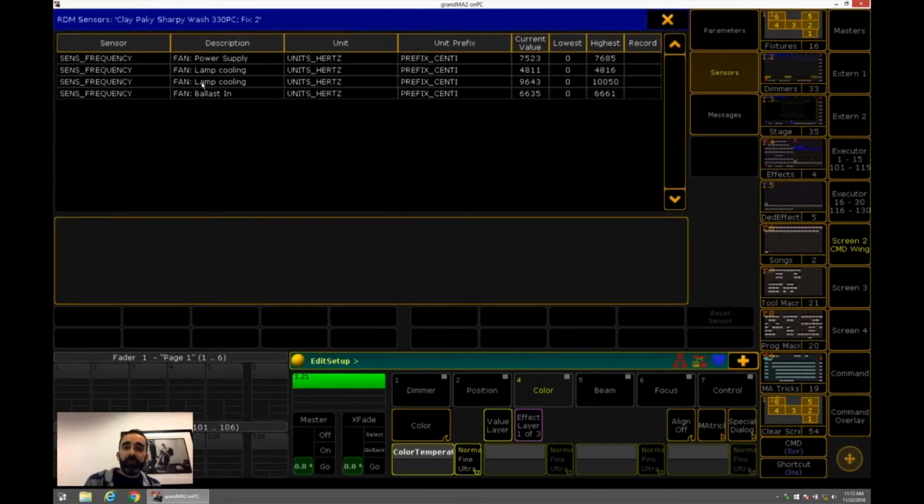You can go to sensors. Okay, sensors are going to be like, I believe these ones are related to the fans. Here's a funny thing about RDM. These are all sensor frequency. Thankfully, Claypaky included a little bit of a description, but it doesn't specifically say fan.